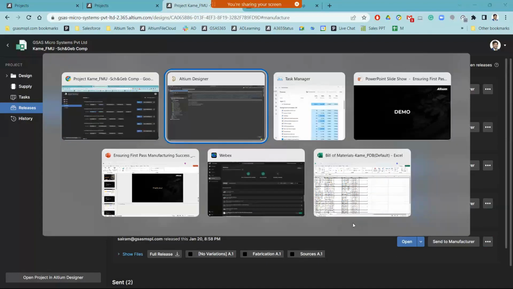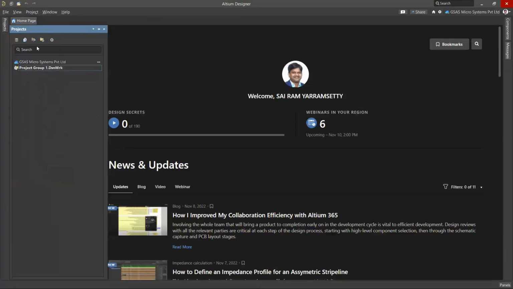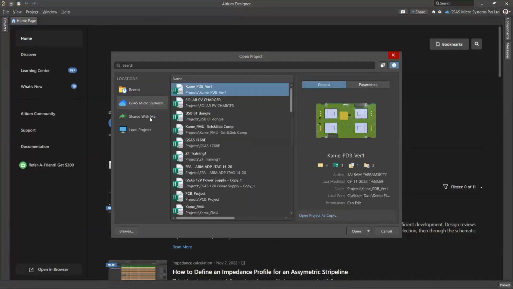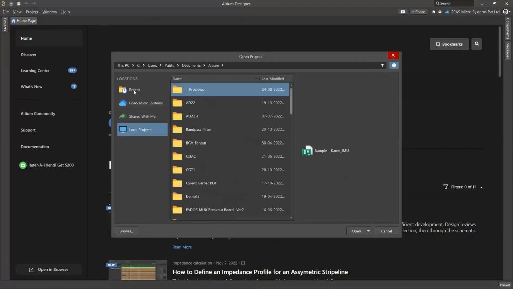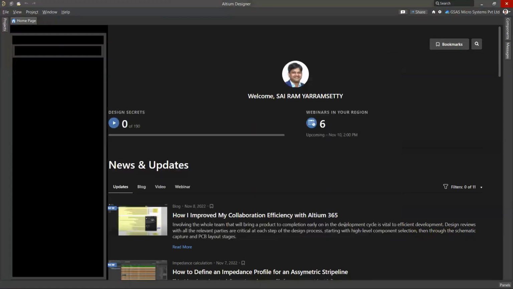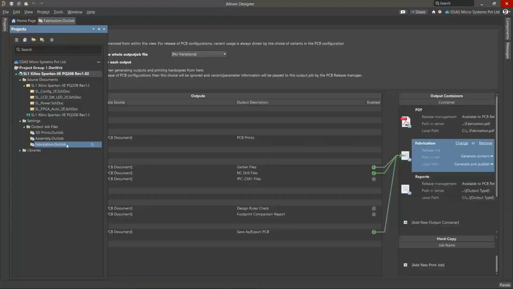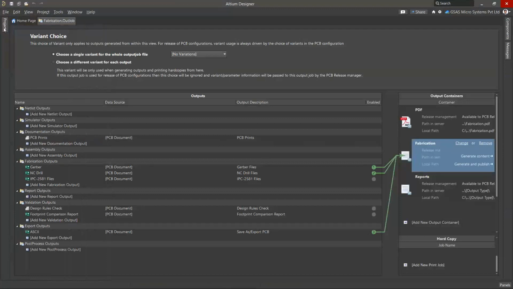Now let us go back to the Altium Designer and let us see how we can release the project data to the local folder by using the project releaser. Okay, now let me open a project which I want to show you how we can release. Yes, this is the one which I want to use to release the Gerber. And you can see I have the output job files added. In this output job file I have properly configured what and all data I need to be generated.